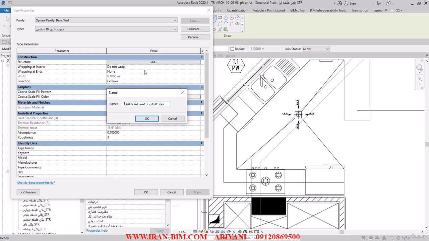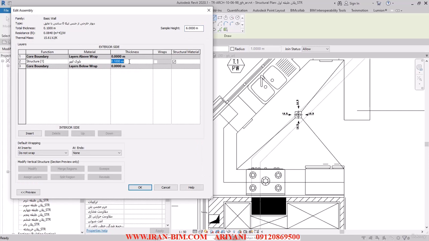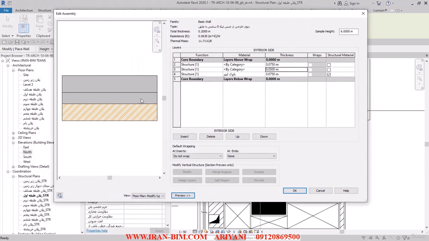Let's just write 20 centimeters here in the middle as well. So that's okay. So I go to the edit here and I edit this as 0.2, and here I add two other ones as well. So let's just take a look at the function. This one is structure. So these structures that we have here, the first one and the third one, in the thickness section I write 75 millimeters and 50 millimeters for this one in the middle.